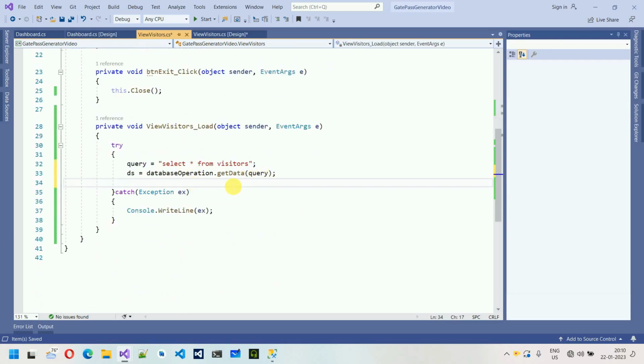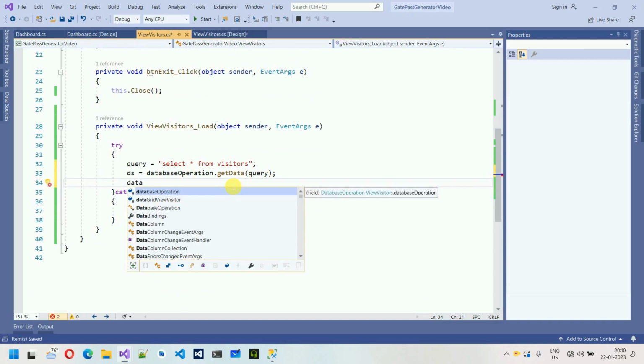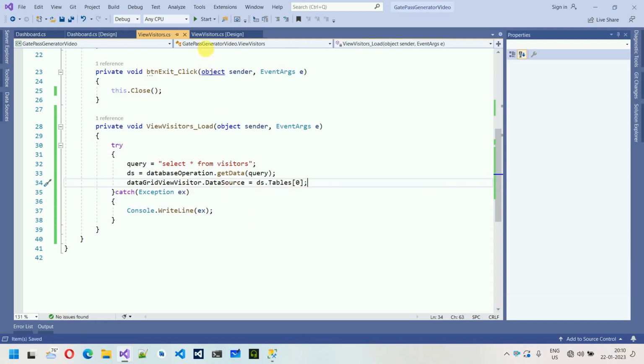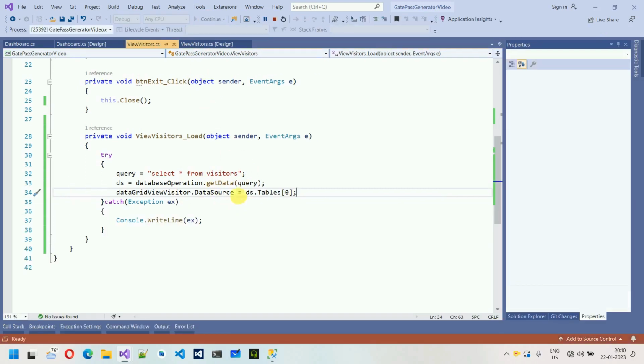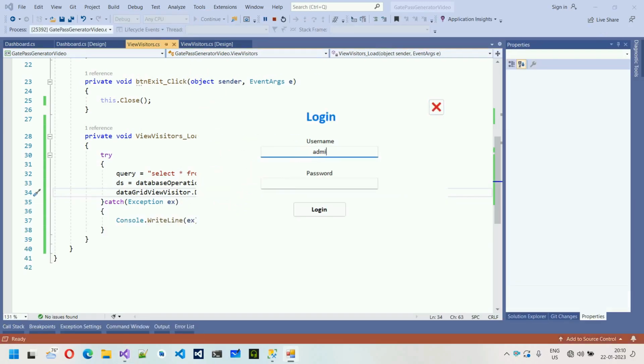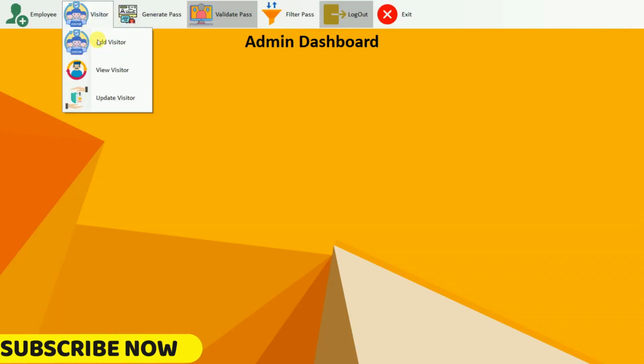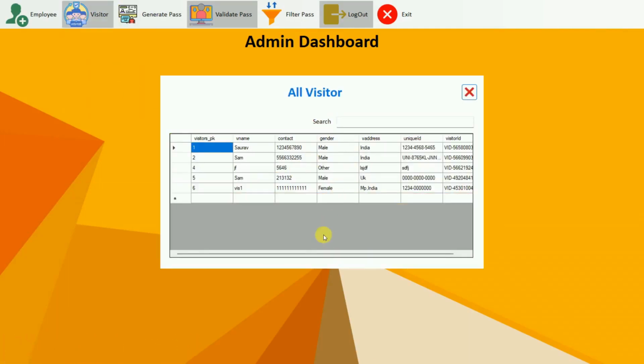After this, we have to simply set that dataset object into the data grid view. So data grid view visitors dot data source, and we are going to pass ds dot tables, and we are going to pass the 0th table. Now start my application and let's see if this is fetching the data and setting it or not. So admin and pass. If I move back over here, click on this and view visitors, and here you can see this. Now everything is set over here.